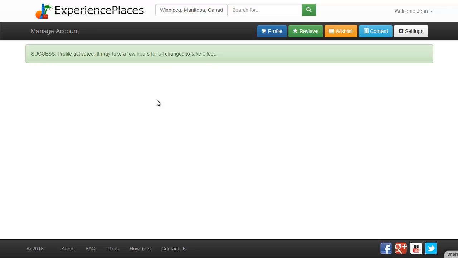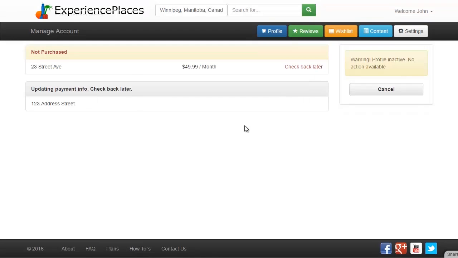What that basically means is PayPal still has to send back some information to ExperiencePlaces to say, yes, everything worked and the payment profiles are working and that sort of thing. So if I go to manage accounts right now, again, we can see that it changed a bit. We have this address which we wanted to activate. It says updating payment info.